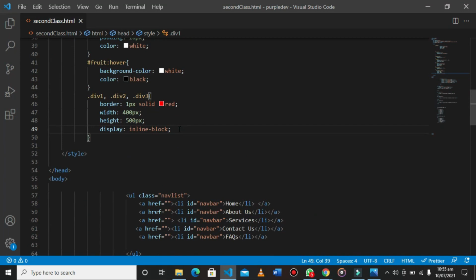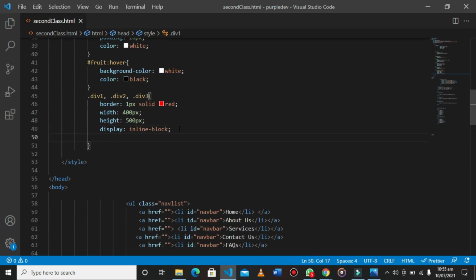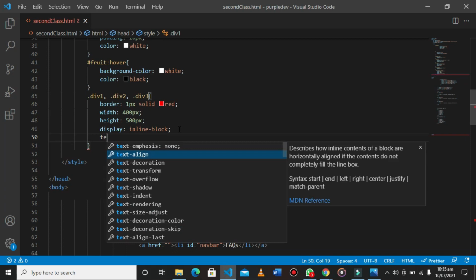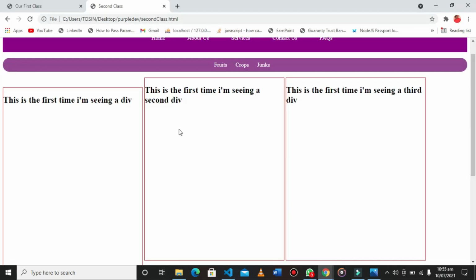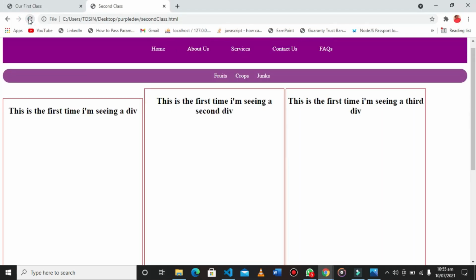You say you want to put it in the center. Now, moving it will require that you put the 3 divs in a big div. Do you understand? Let me show you what I mean. Now, if you try to do text align to center, let's see what it does. You see, it only affects the content inside the div.